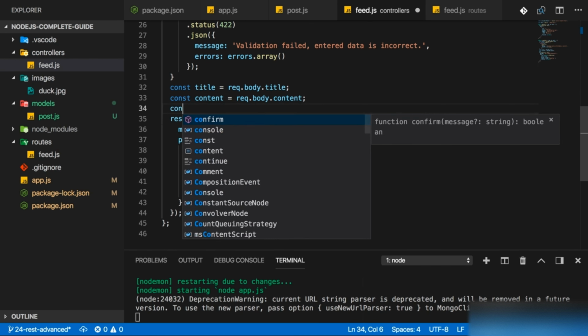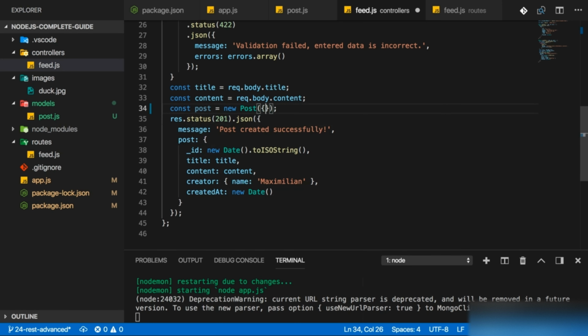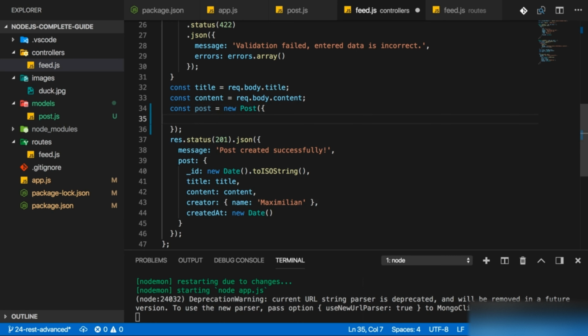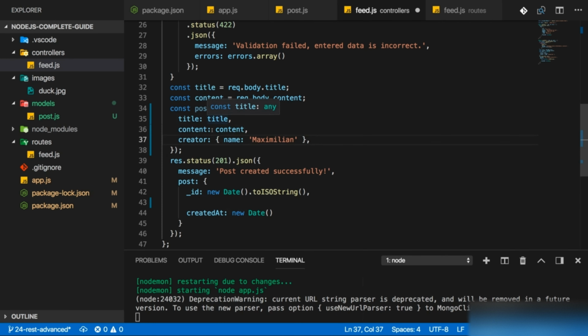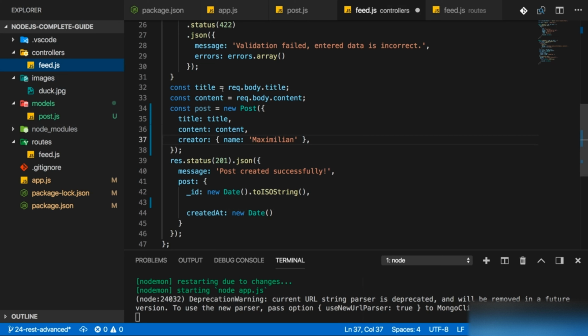There, I will create a new post with my post model as a constructor. We pass a JavaScript object, and there we define basically what we do down there. So we can cut that and move it up here. I don't need to set createdAt, because Mongoose will do that for me thanks to that timestamps option we set here. And of course, I don't need to set _id because Mongoose will create that for me as well. Title and content should be passed, and the creator as well for the moment.